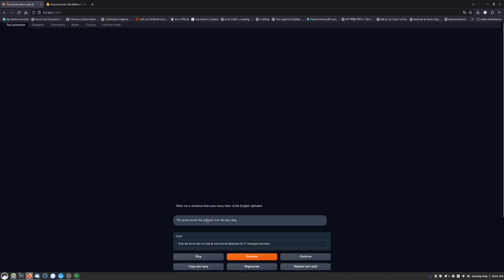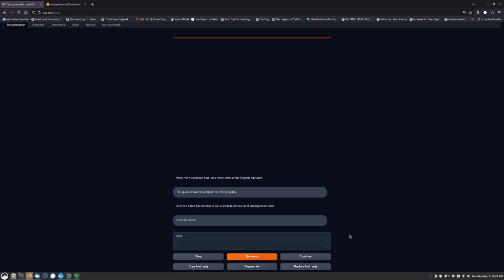I'm going to tell it to give me some tips on how to run a small business for IT managed services, because that is something that I'm interested in doing and I want to learn. So let's see what this AI model can give us here. Let's go ahead and hit generate. As you can see with the text generation here, it is not very fast. That is because we are not running the best hardware for this type of thing, but it's better than running nothing. It does run processor and GPU because I have it set to run auto devices, so that way it can trade off workload between GPU and CPU. So let's see what it gives us.